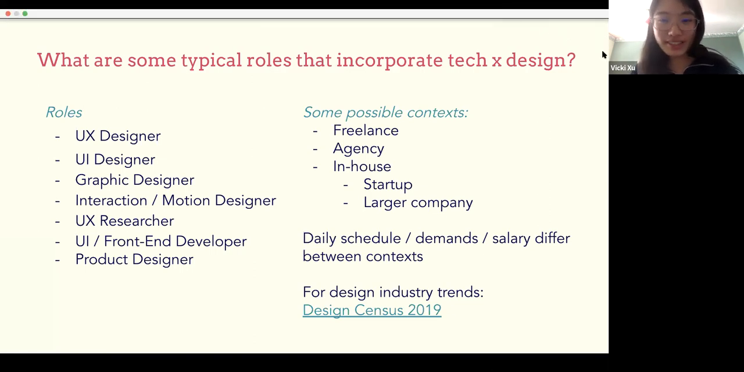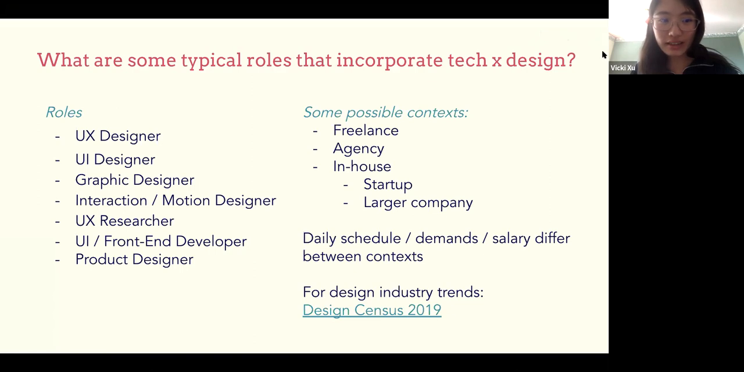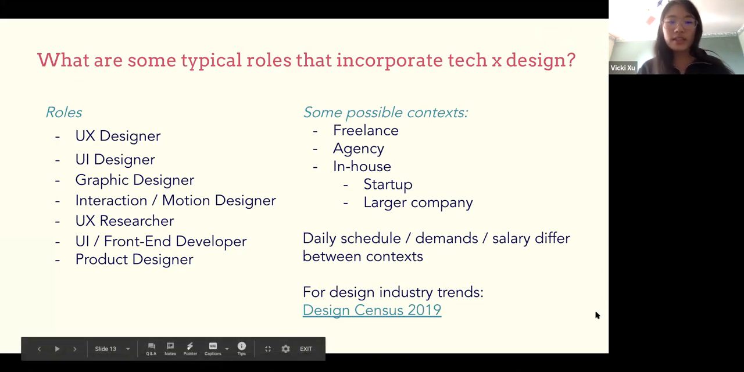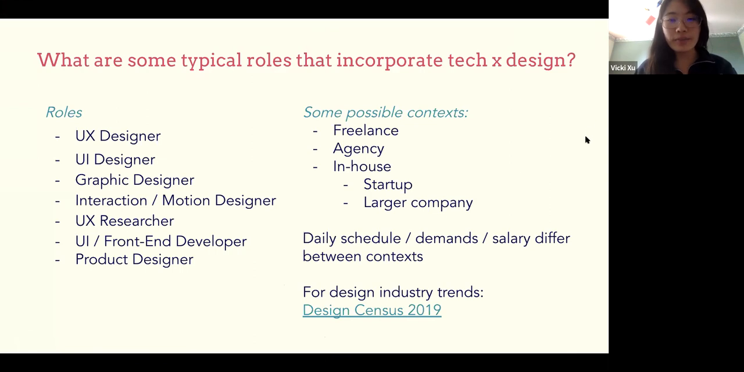So some possible contexts for these roles include freelance. Obviously, you can also work with a design agency, and you can also work within a bigger company, such as a startup or a larger company. And obviously, your schedule, your daily work, and your salary all differ based on where you are and what you're interested in doing. There's also another link on Design Census 2019, which you can look at for more details.